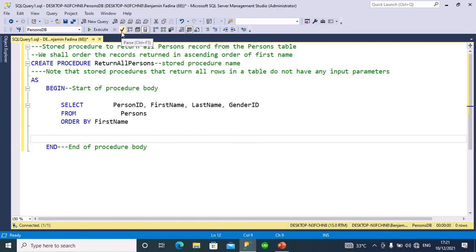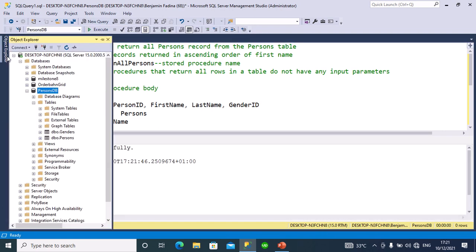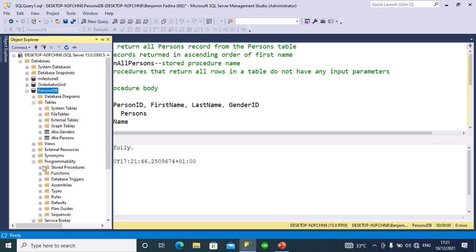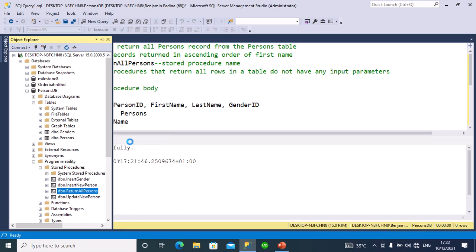Let's parse our stored procedure. This is what you have: command completed successfully. Let's click execute. Are you following? Now you go to Object Explorer, go to Programmability under Persons DB, expand stored procedures, and you have this new stored procedure, return all persons. Right click on it and say execute stored procedure.